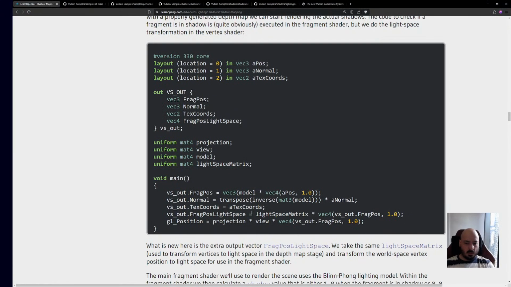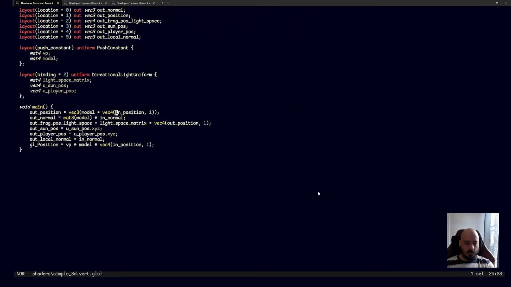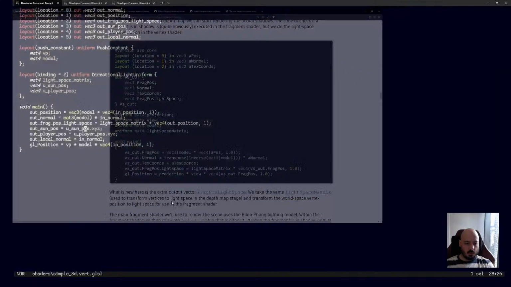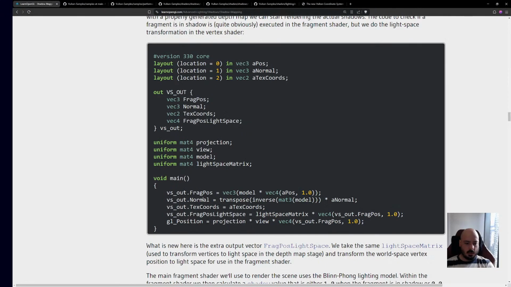I think, let's just double check. So frag position is vec3 model times vec4 a pos 1. So that's this one, out position. Now out position is here. Yeah, that's the same. We don't have texture coordinates, so that's a bit different.